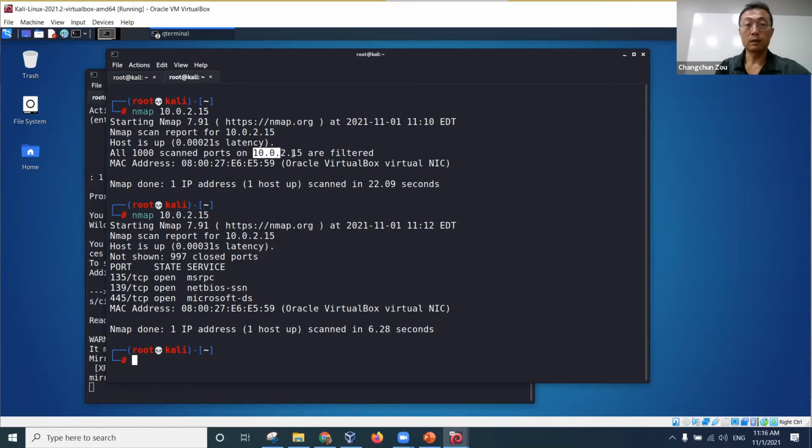But here, because the Windows firewall is running, the firewall does not give any response to this SYN packet. Then Nmap needs to wait for a timeout for that SYN packet in order to know that there's no response from that specific port. And Nmap will show the status as filtered, basically getting no response from the target. That's why it takes a longer time, 22 seconds, to finish this scan.